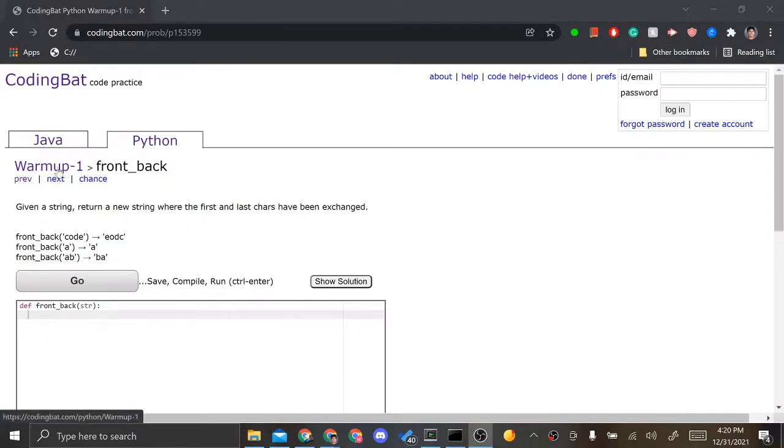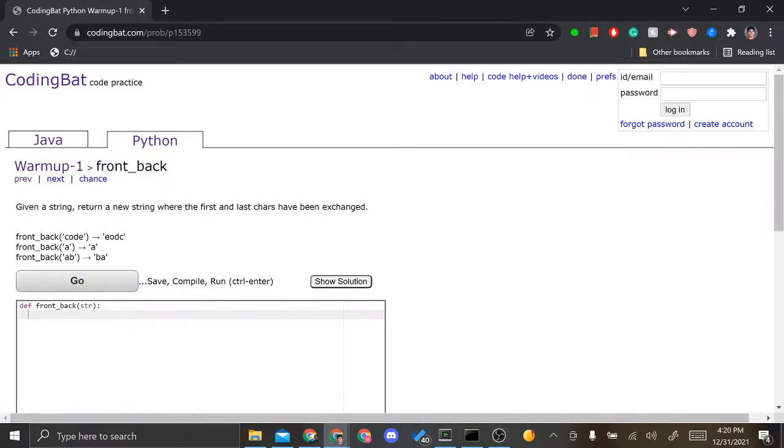First, we're gonna start with warm up one, front back. Yeah, let's get on with reading the instructions. So we're given a string, and we have to return a new string, and we can tell that from these test cases. Anything in quotes is really a string.